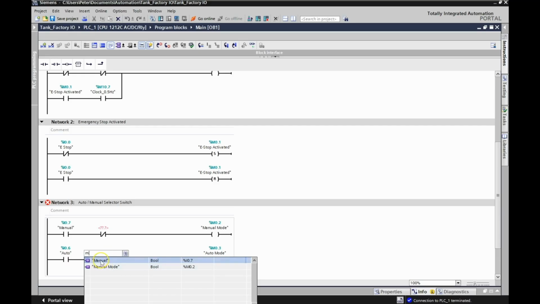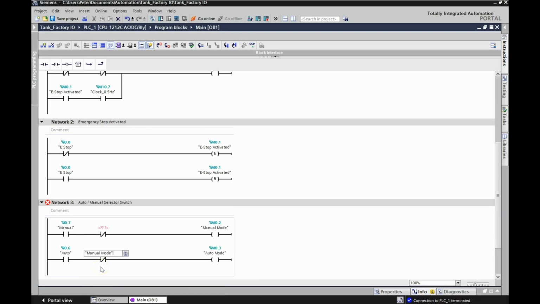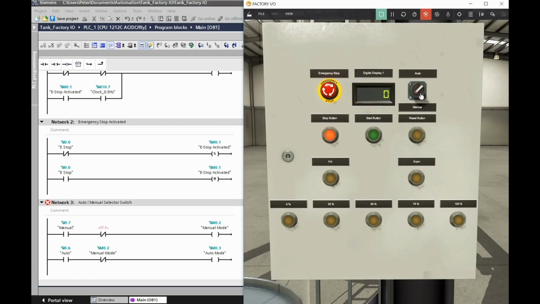And I have now two manuals, right? So manual as an input and manual as my memory bit. So I'm looking at the memory bit and I'm saying, as long as this is a 0, then allow my auto mode to turn on. Okay, so again, we have the mechanical interlock here between the two positions of the switch. And then we're making it extra safe in that we're putting in electrical interlocks.